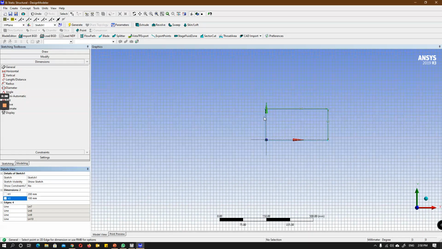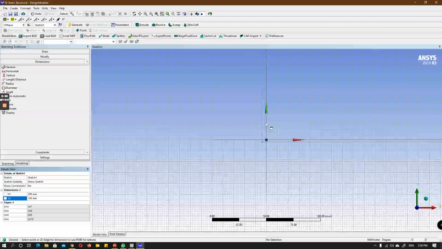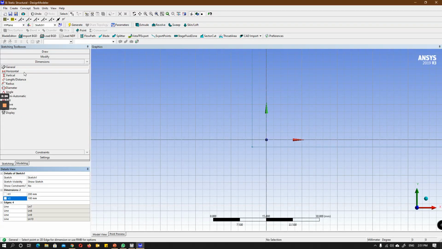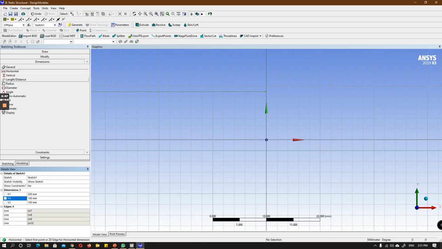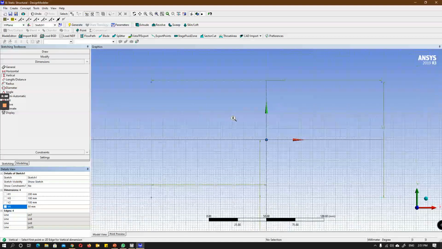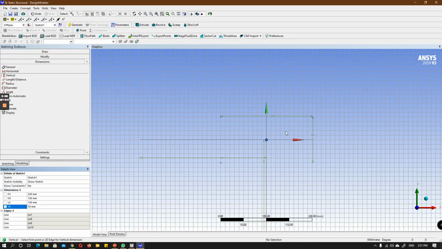Now we need this to be in the center. So what we can do is hit horizontal from here to here. We give this as 100, and I hope you understand what I'm doing here. I'm giving these dimensions as half of the dimension. If I give half of the dimension, I can easily bring my rectangle to the center. That's all I'm doing. Now I have it perfectly in the center.